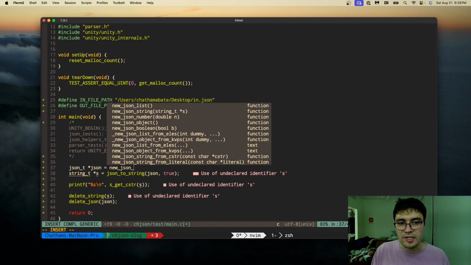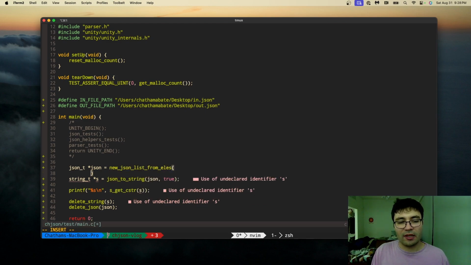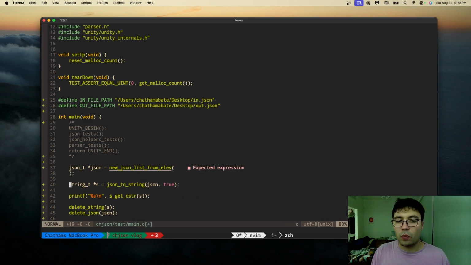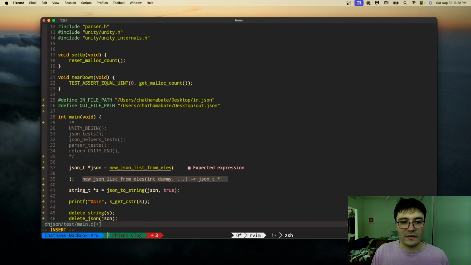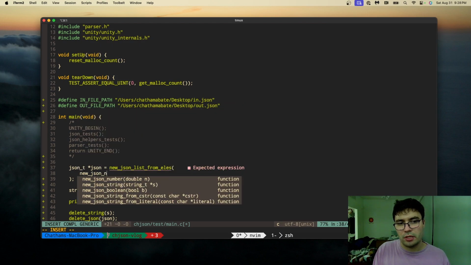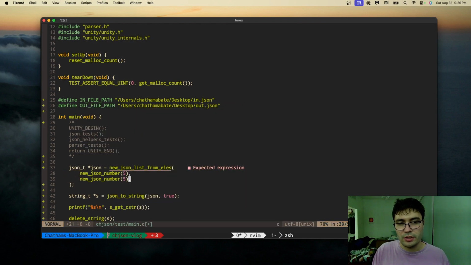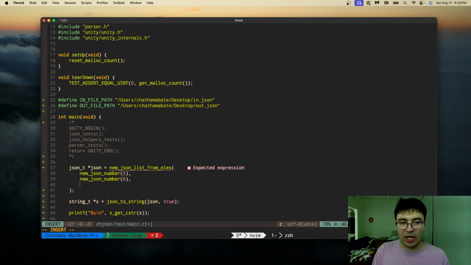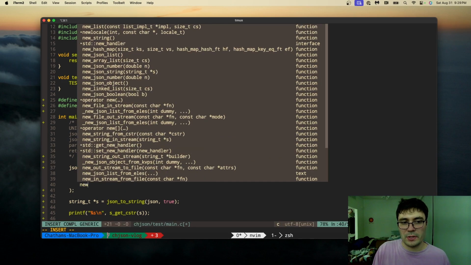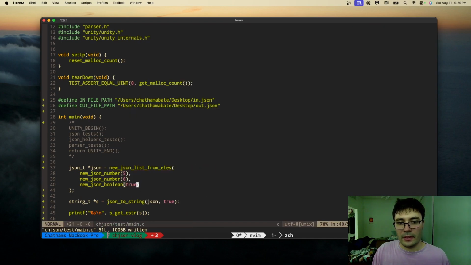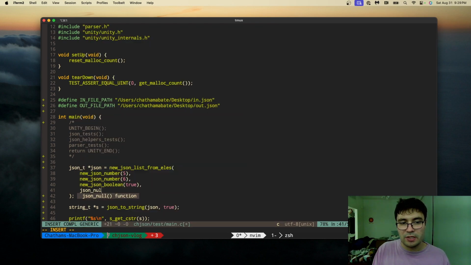So let's try this out. New JSON list from elements. This expects at least one element. If you just have an empty list, you can do new JSON list. That'll give you an empty list. So now let's just fill this with numbers. New JSON number 5. New JSON number 6. And this is JSON, so I guess we don't need to just use numbers. We could use new JSON Boolean true. And we could even throw in a null value if we wanted to. New JSON null.